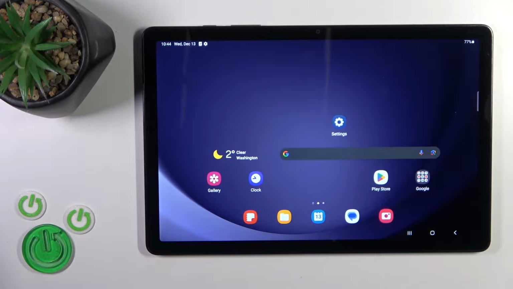Hi, this is the Samsung Galaxy Tab A9 and I'll show you how to connect to Wi-Fi on this device.